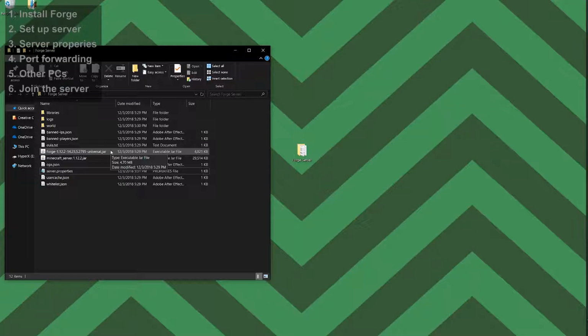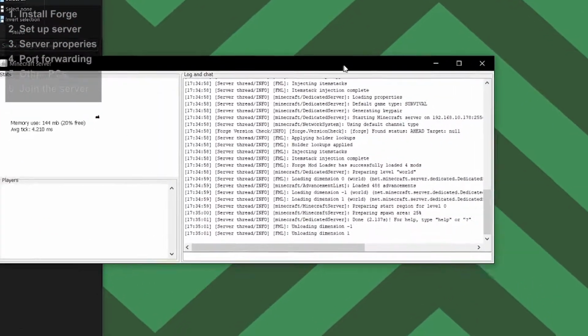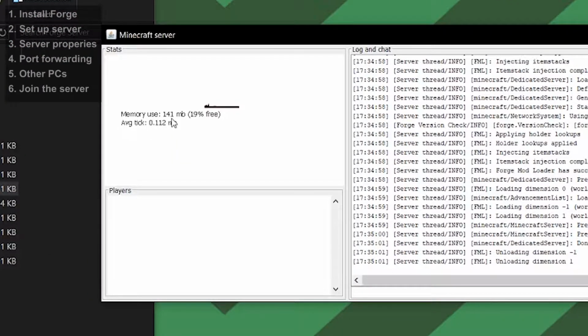You can now launch your Forge server. A new window will open, and it will load the server for you. As you can see, the server is using 140 megabytes of RAM, and only 20% is free. This means that very little RAM is dedicated to my server. Make sure to check out my next video on how to add more RAM to your Minecraft server.